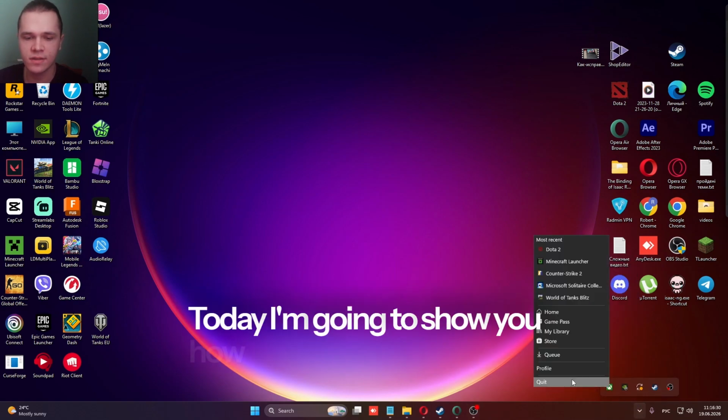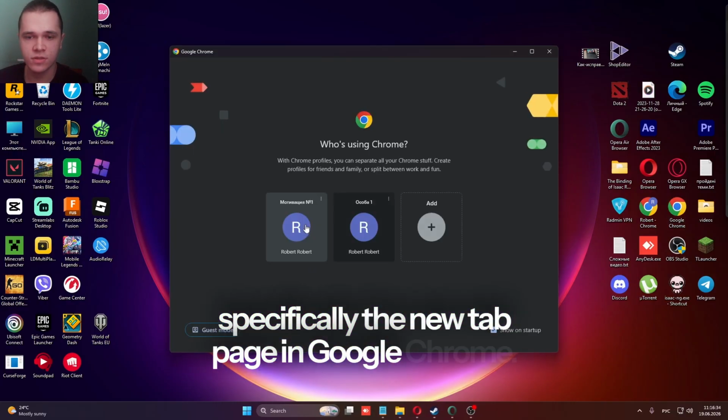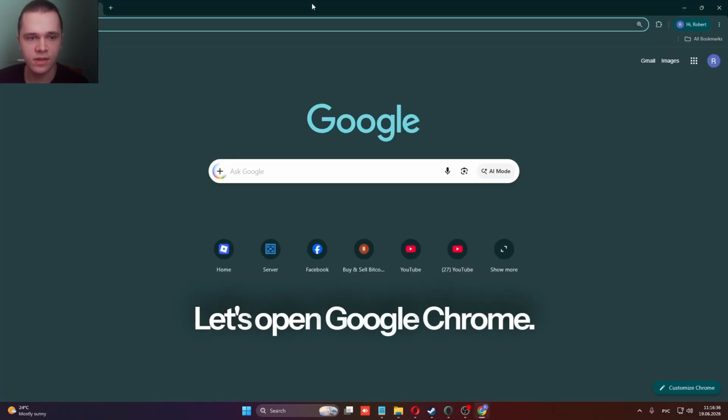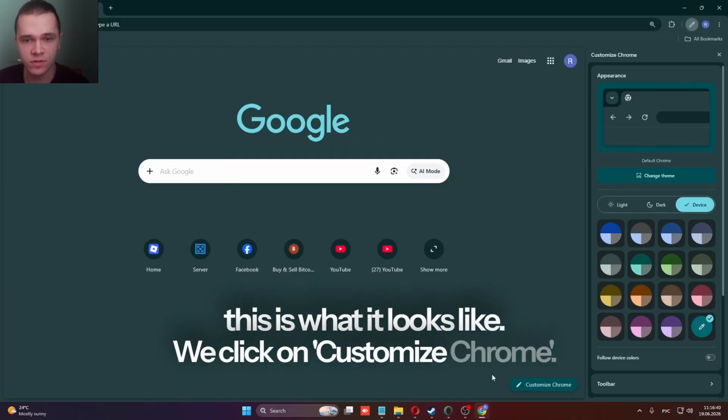Today I'm going to show you how to edit your home page, specifically the new tab page in Google Chrome. Let's open Google Chrome. So here's mine. This is what it looks like. We click on Customize Chrome.